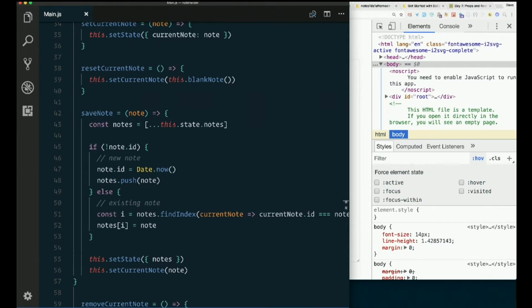So it may seem easier to just pass the current note down in as a prop, but it's a better user experience if the URL keeps updating. And if the URL keeps updating, then we don't need to pass that down as a prop, and so we shouldn't.